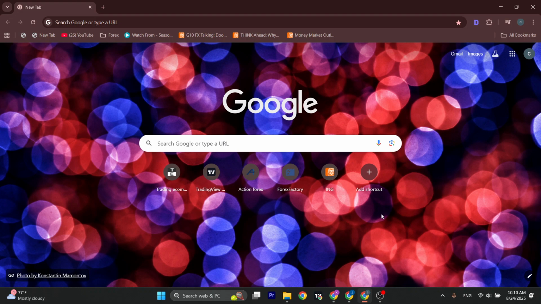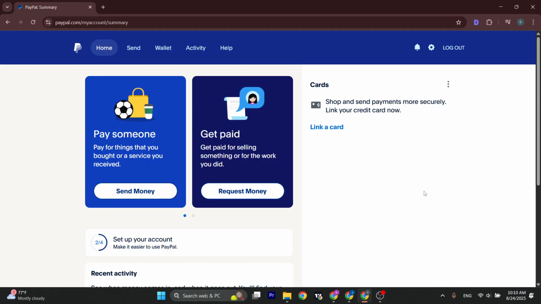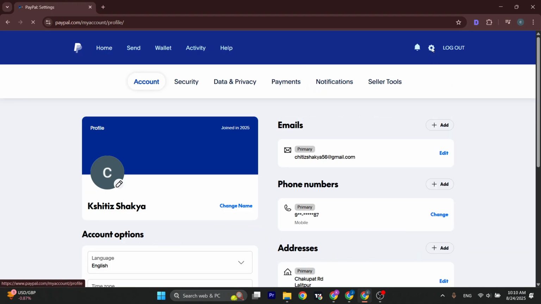If you want to add in a new number or change your existing one on PayPal, let me show you the process. So open up paypal.com and then log into your account. Once you're inside of your account, in order to change your number, you need to click on the settings icon, which is this gear icon on the top right. Whether you have a personal account or a business account, it's going to be the same process.